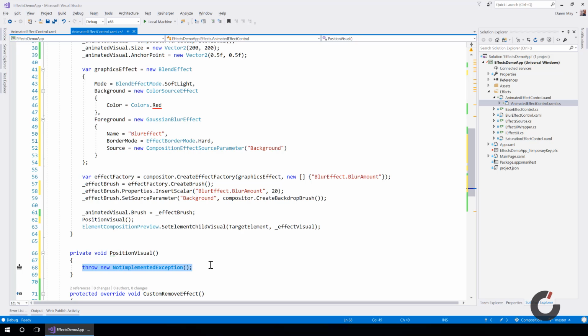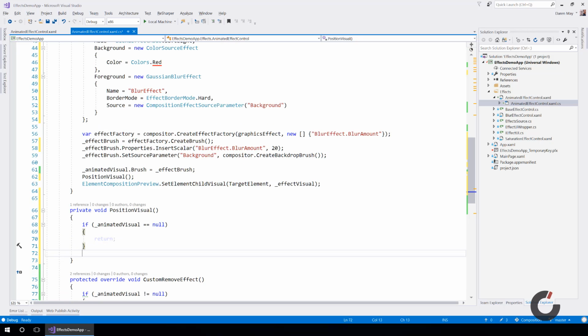Now you may recall beforehand, because of timing and so on, it's possible that this position visual could be called before our animated visual has been created. And that's more related to tracking size changes on our underlying element. So we want to do a guard if this is equal to null, then we'll just return. Then we'll set up our size.